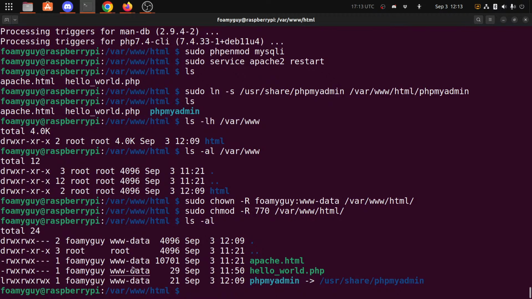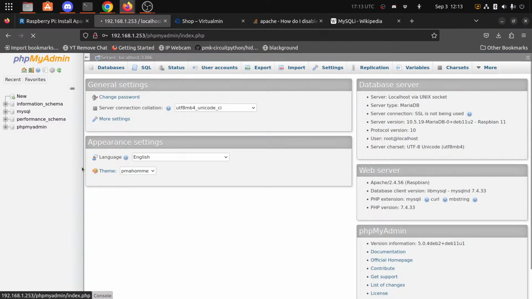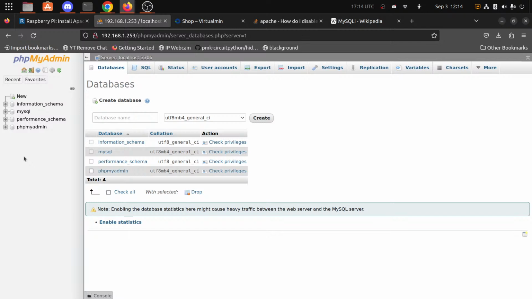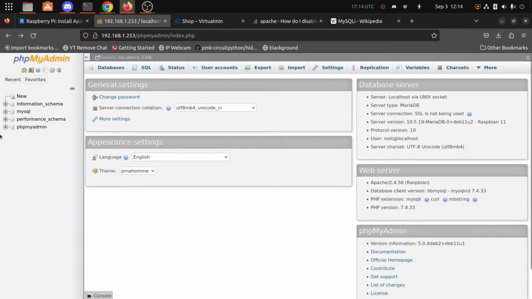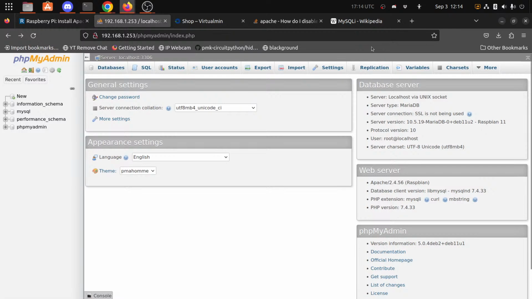Oh, that's linkable. That's interesting. Does this stuff still work? Yeah. So here we could create a new database. Do whatever we want inside the database. I don't know how to use phpMyAdmin, so I don't really know how to do much with it, but we made it.